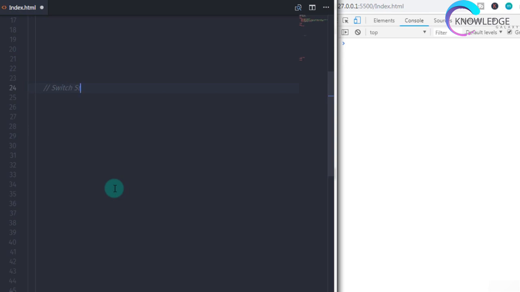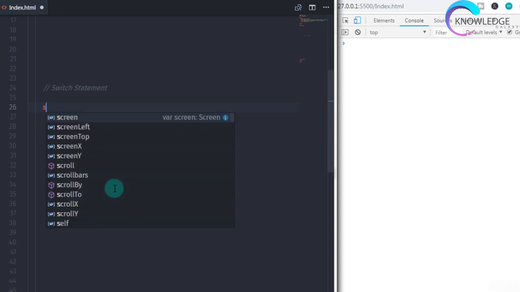If you use if and else statements to execute more than 4 statements, then you need to specify multiple expressions. Using the switch statement, you can execute multiple statements with a single expression. Let's take an example of the switch statement. So we'll just say switch.